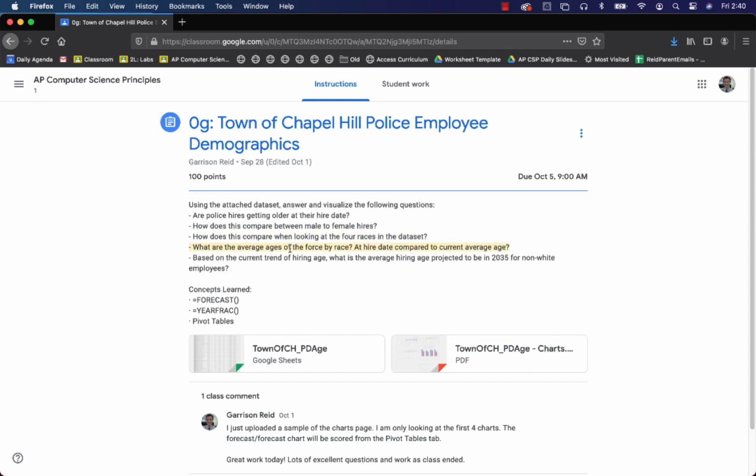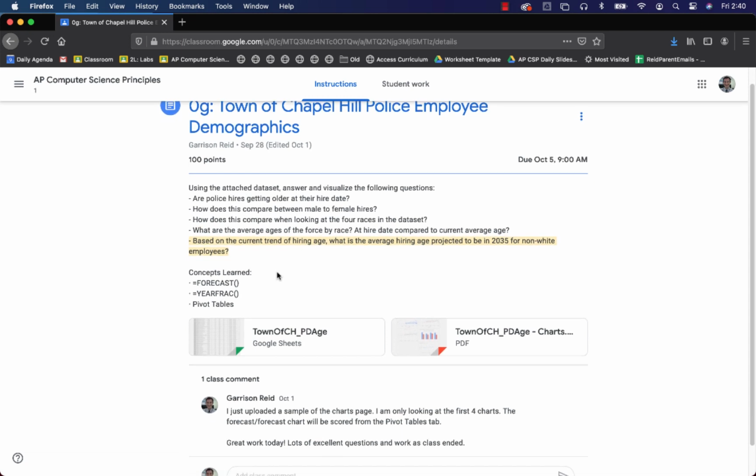And then what are the average ages of the force by race? How does that compare to their average age at hire date? And then the last question is, based on the trend of hire age, what might be the average hiring age projected to be in 2035 for non-white employees? And we're going to use these forecasts, we're going to use the year frac, and we're going to obviously use pivot tables.